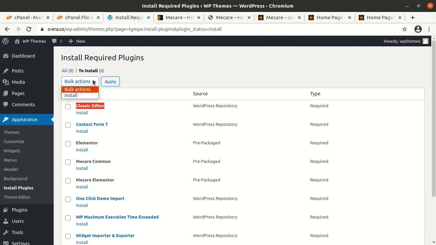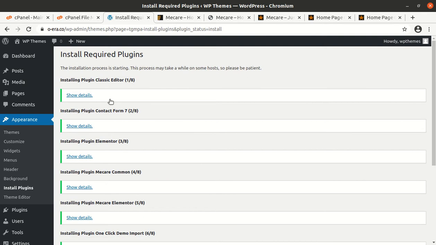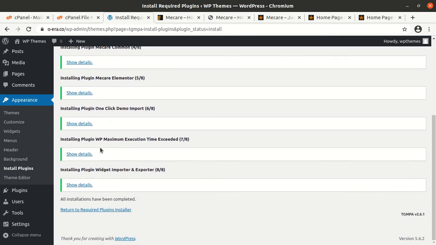So I am choosing to install all the plugins in one go, and if you are not confident about your server capacity, just install the plugins one by one to avoid an error. And if you are planning to purchase hosting with WP themes, you can do so to get the same quality server.